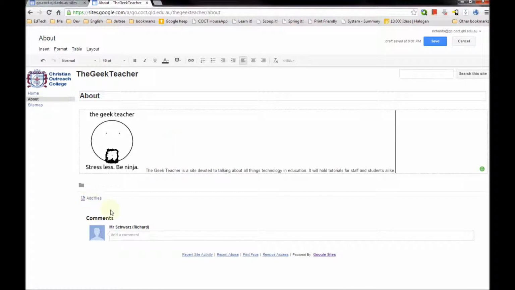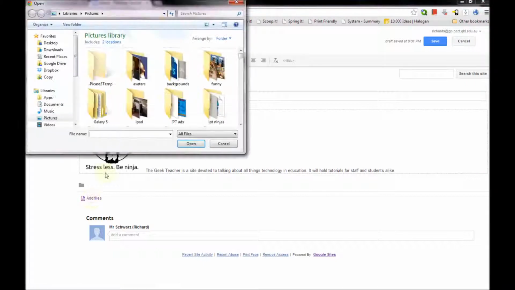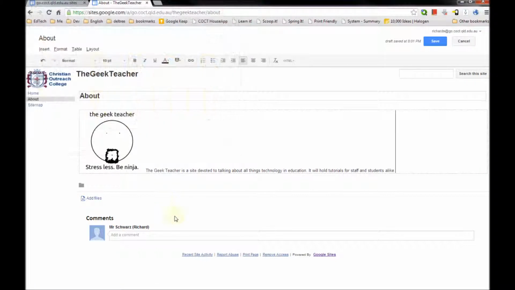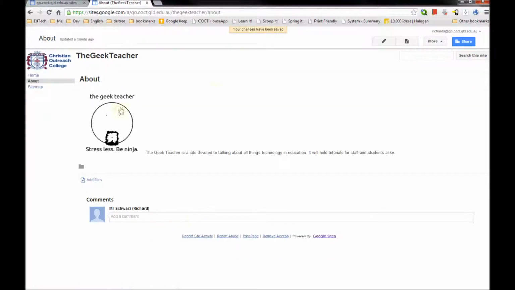You'll notice that I can add other files. So if I click on add files, it'll let me upload files there, and I can comment on it. Now you can disable comments if you like, and that's done underneath all your settings. I'm going to save that so you can see that it does actually turn up and look like an ordinary page. So there we go.